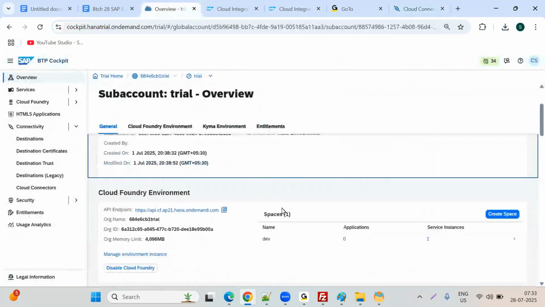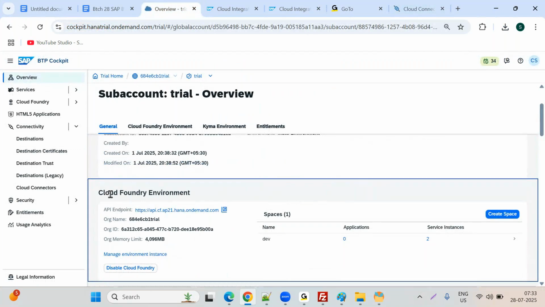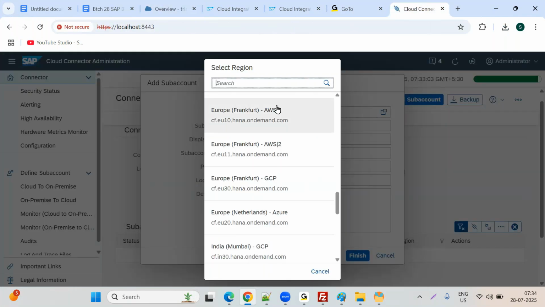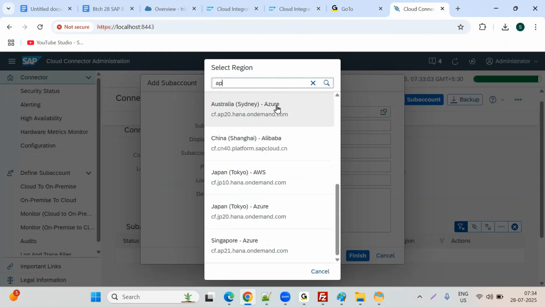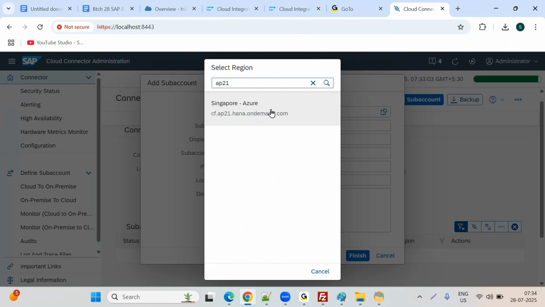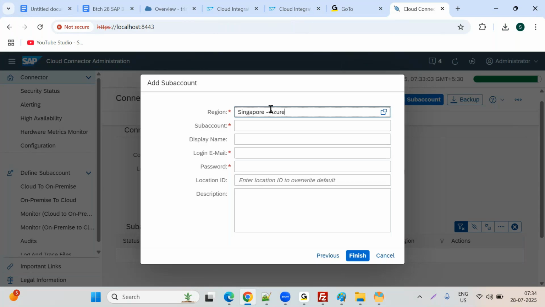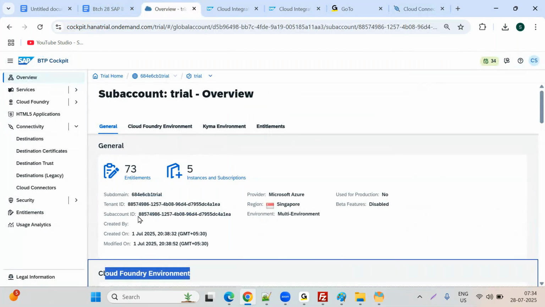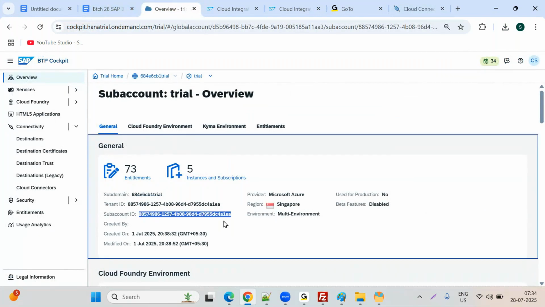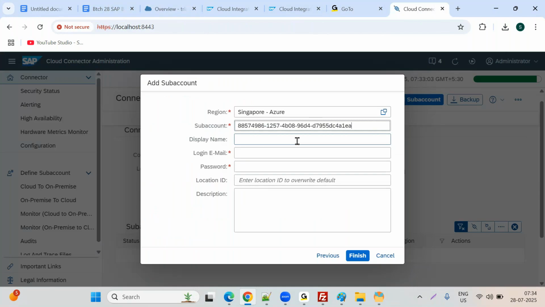To simplify this, in the API endpoint URL in the Cloud Foundry environment, you can see AP21. This is the AP21 region. You just select AP21, and you can find Singapore there. With this you can easily identify the region. The sub account ID is like this. This is your sub account ID, and you can copy it. Then the email and password are the same ones you use to log in to the BTP cockpit, so you can use the same password.